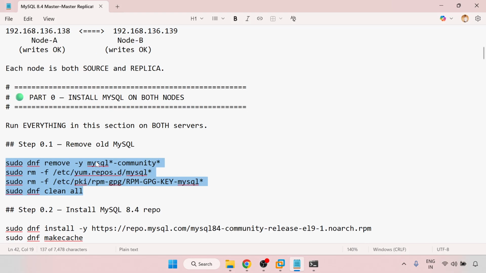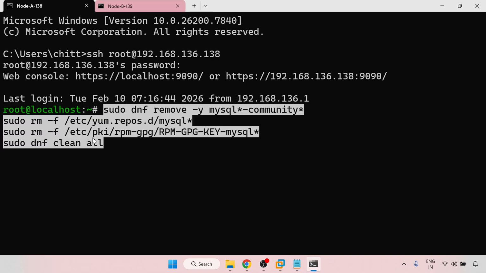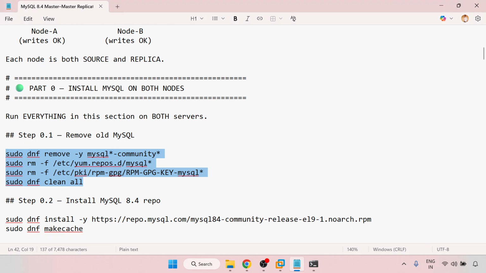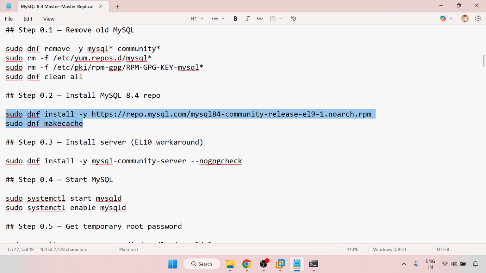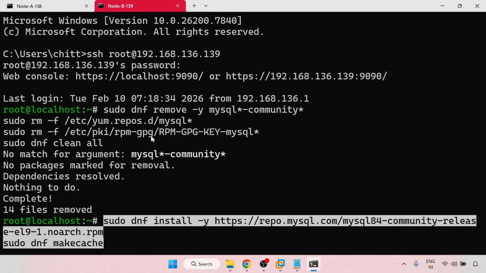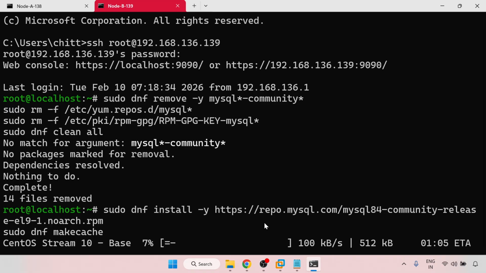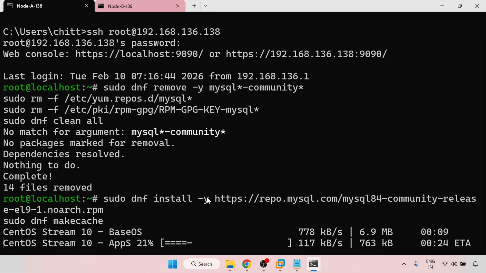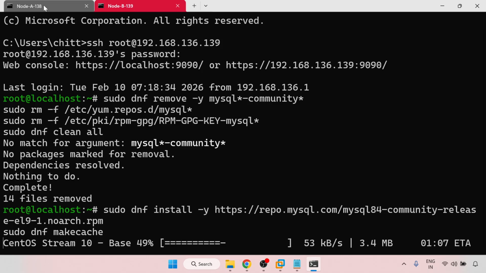Now I'm going to remove the old MySQL if anything is installed. In the previous video, we have already seen the master slave replication. Now I'm going to install the repository 8.4 and create the cache. Run this command. After that, we'll go for the installation of MySQL Community Edition. So let it complete. On both the servers we are going to install this, so node A and node B.